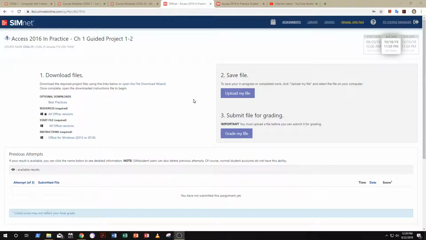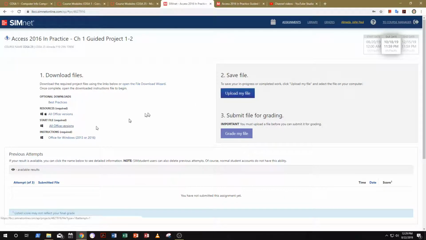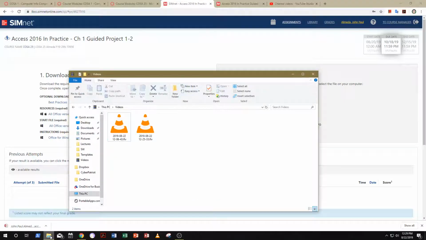All right, so here we are. Let's go ahead and download our starting file. And to get to your starting file, you're going to need to look at your downloads folder. Okay, at this point, we don't need an internet connection. We can walk away. And the beauty of these projects is that you can start on them in class.